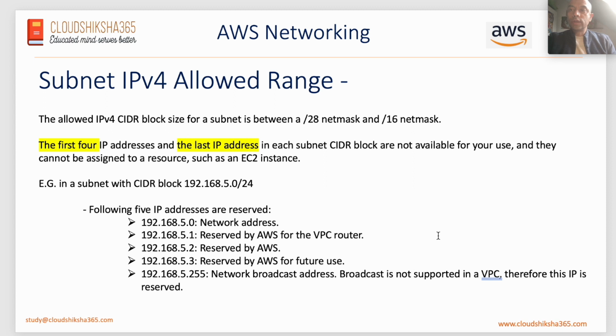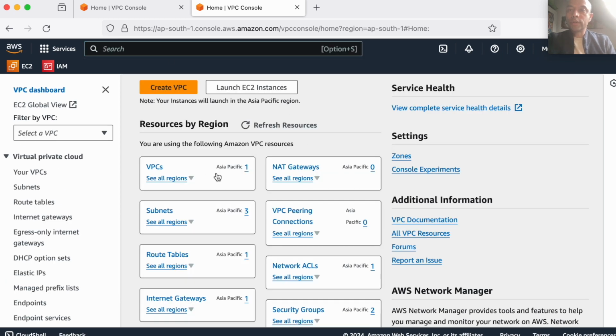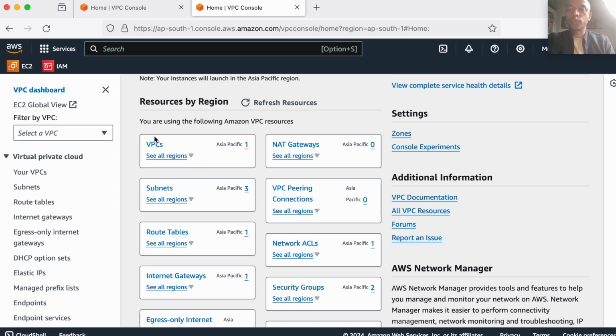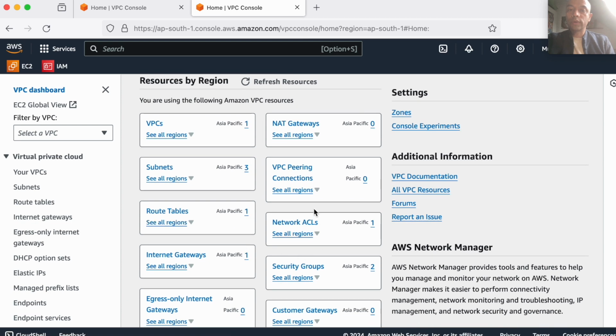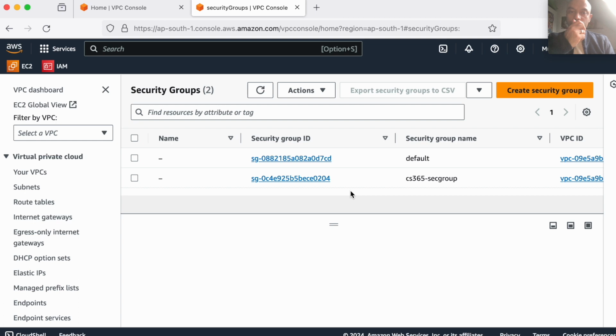Once these things are clear and you know what CIDR block you're going to select, the next step is to get started. I'm already logged in to my account, so let's go to VPC. This is the dashboard view for your VPC, and you see it is giving all the default options which are already available with our account. That means there is one VPC already, no NAT gateway, however there are 3 subnets coming by default, then one route table, a network ACL, security groups 2, and internet gateway 1. If we click on security groups, you will see there are 2 security groups.